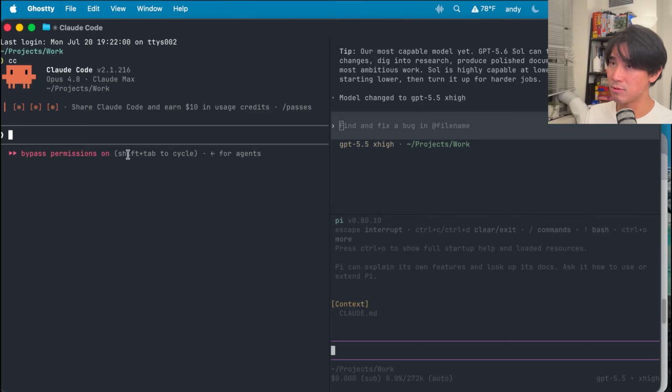I find Fable a lot easier to work with, and that's my main driver. But even with that, because I run out of credits much faster, I'll switch over to my OpenAI subscription with Codex, and I will use that with GPT 5.5 extra high.